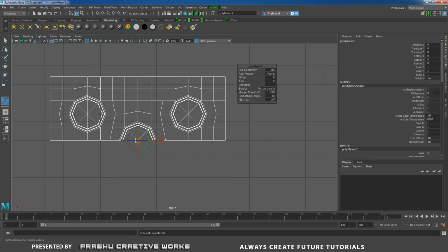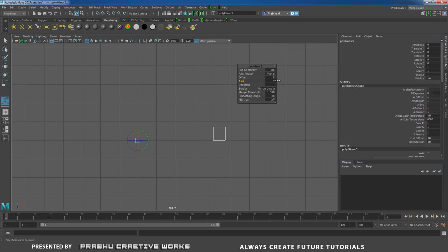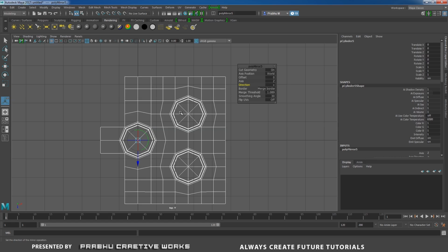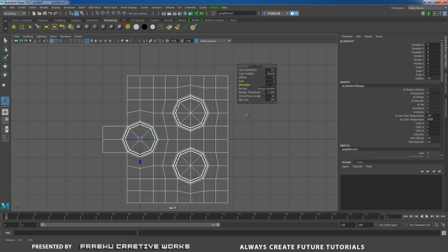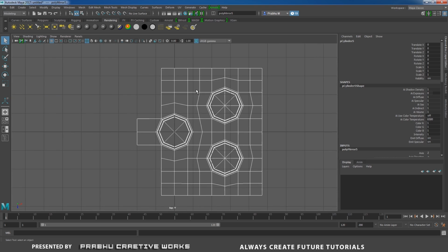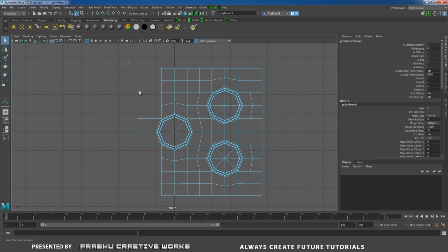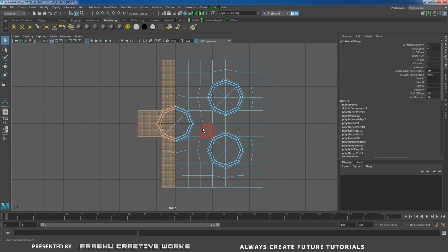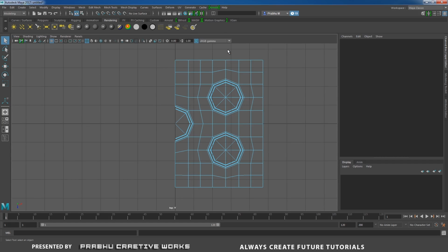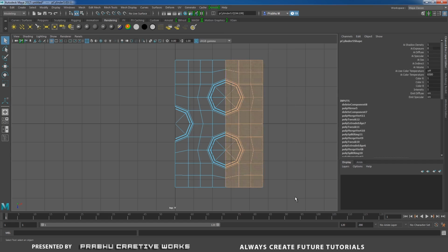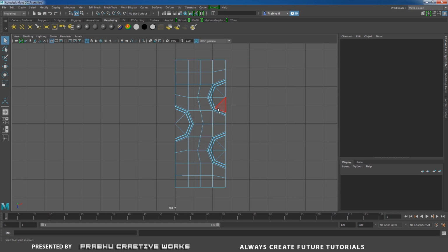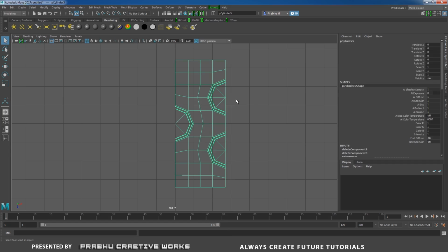Now I want to mirror on this side, mirror direction axis to Z and direction to plus. So that means it will mirror on the opposite side. Now right click and choose object mode and right click and choose face mode. I will select all the faces on the opposite side and press delete. You also select this one and press delete. Now right click and choose object mode.